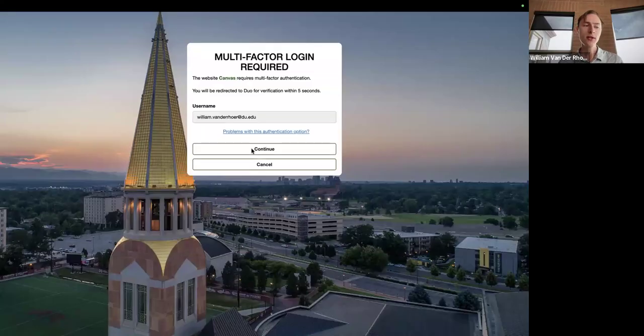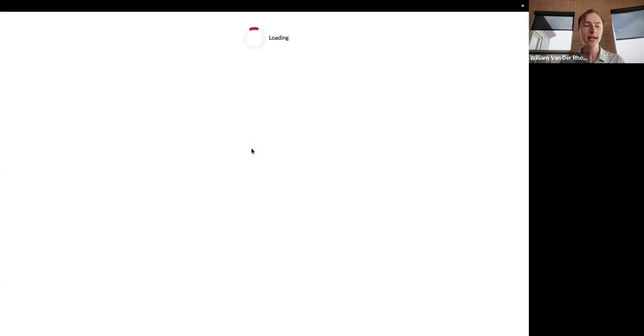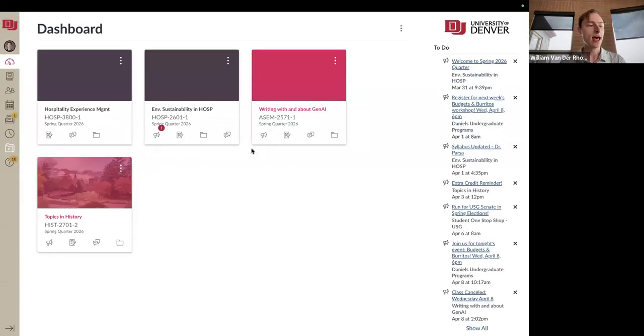Please note that it is important to have Duo Mobile, an app you can download for free in the App Store, as it may ask you to do multi-factor authentication to log into your account. This time it didn't, but sometimes it does. So yeah, here's my Canvas page.